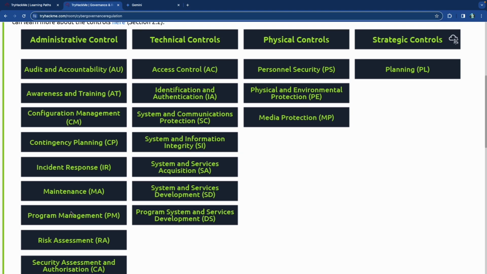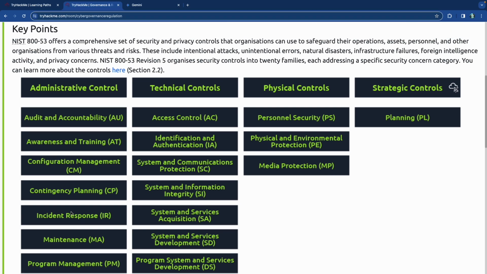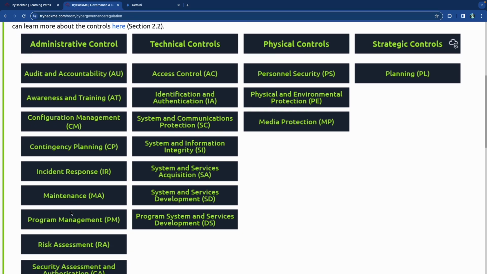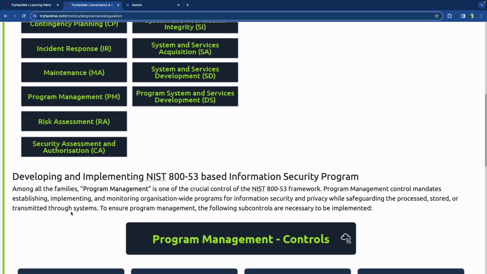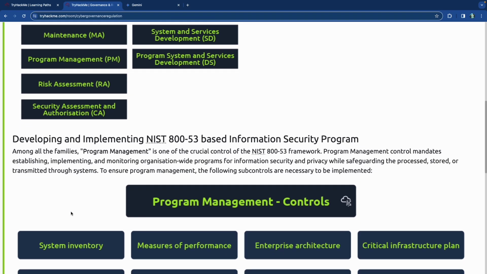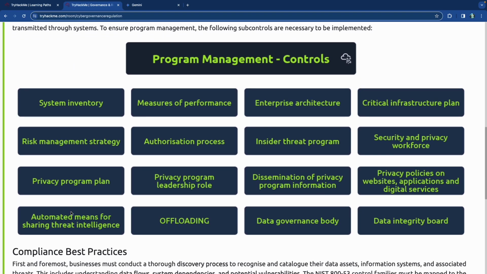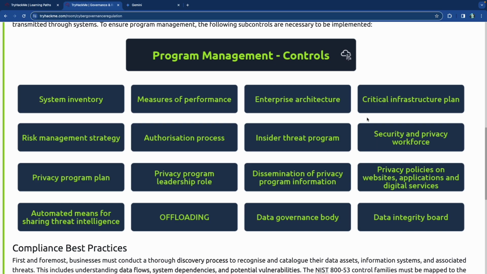This all falls under NIST 853. So that's all under this one little rule, because if you're dealing with information at any capacity, you need to be aware of this and adhere to these rules. So, developing and implementing a NIST 853 based information security program, and these are your controls. So read through this if you want, which I mean you should, because if you are studying for this examination, you need to read through this.